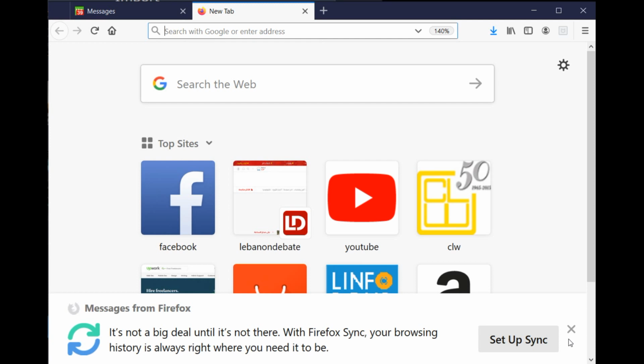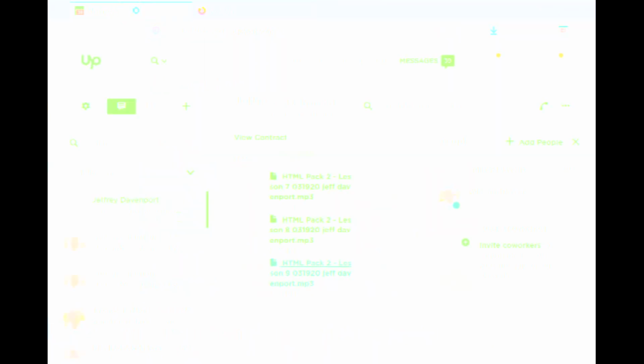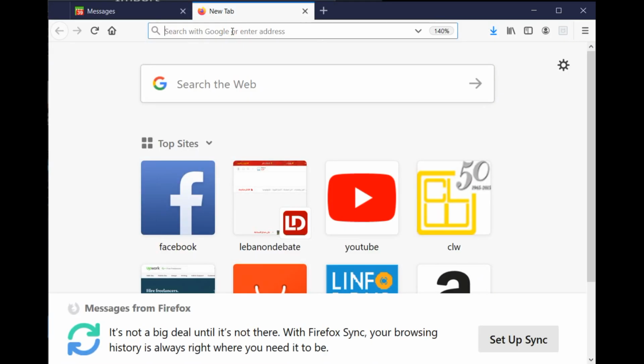Hi, everybody. In this first lesson, we will explain to you what HTML is and what software is needed in order to create HTML pages.